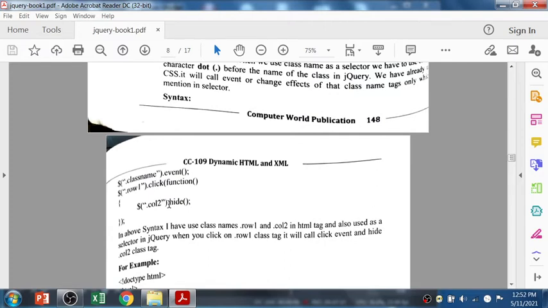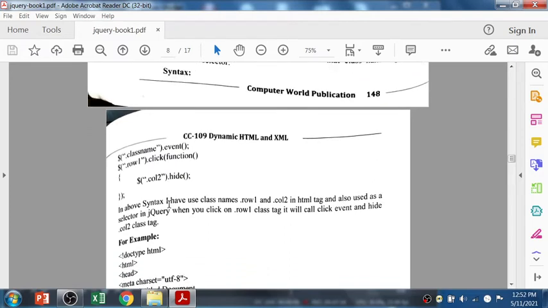See the program, the syntax. If you want to call a class, only selectors, so directly by the tag name you can call. If it is a class, the syntax is $ class name and the event name. So let's see the example.